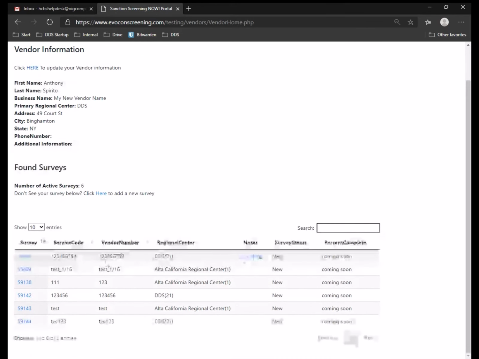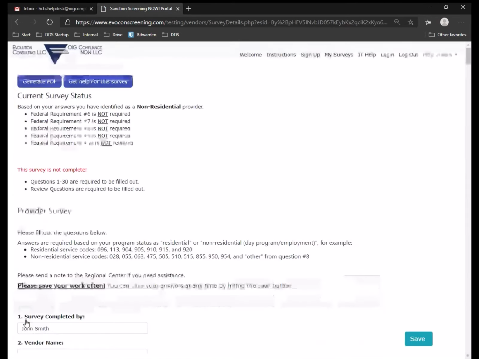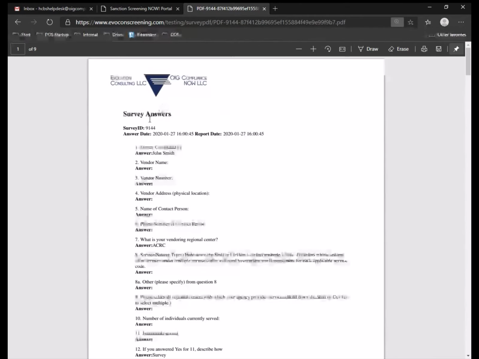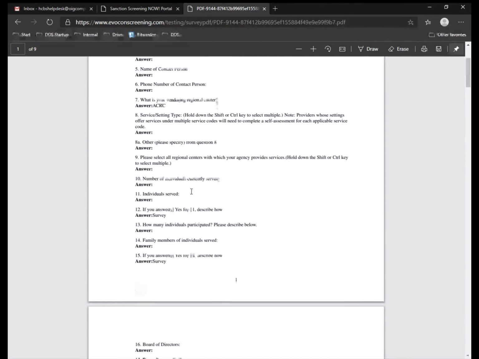And then to actually see the survey itself and to fill it out, just click on the survey link in the far left column. So at the top here we have a Generate PDF button, and you can click that to be redirected to this page, where you can click this link to be taken to a PDF of the survey with any answers that you have already filled out printed alongside with it.